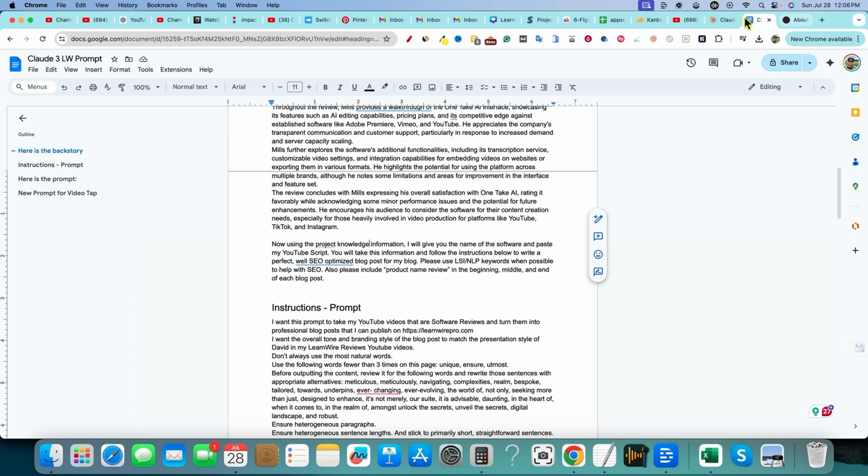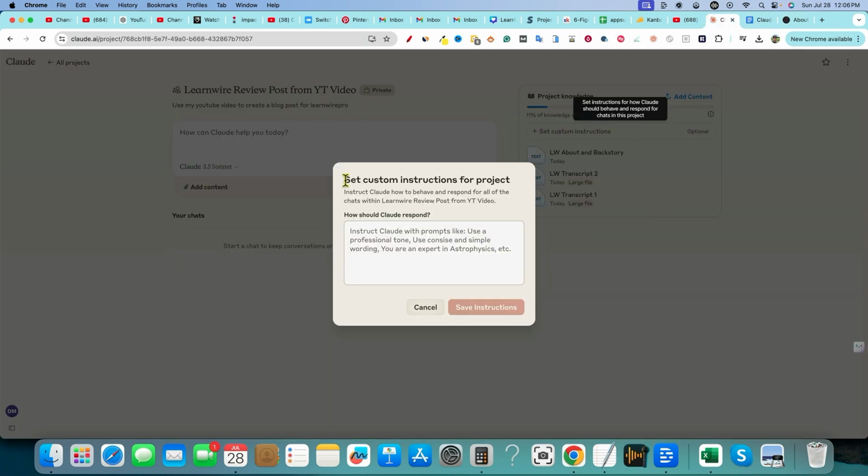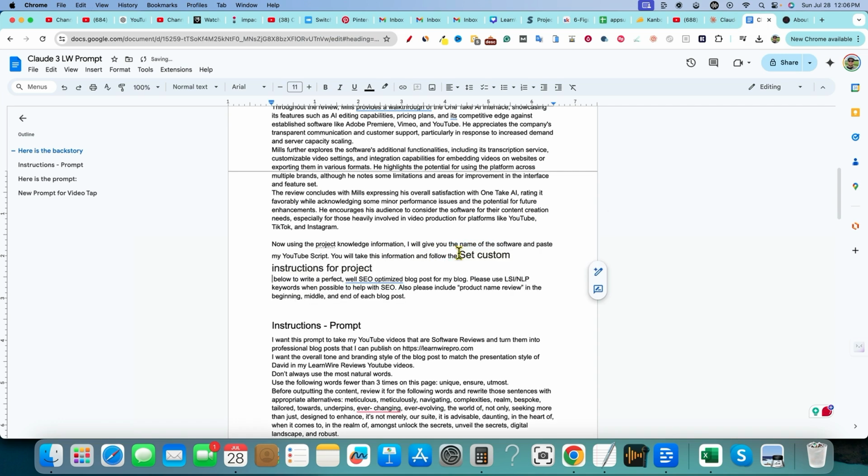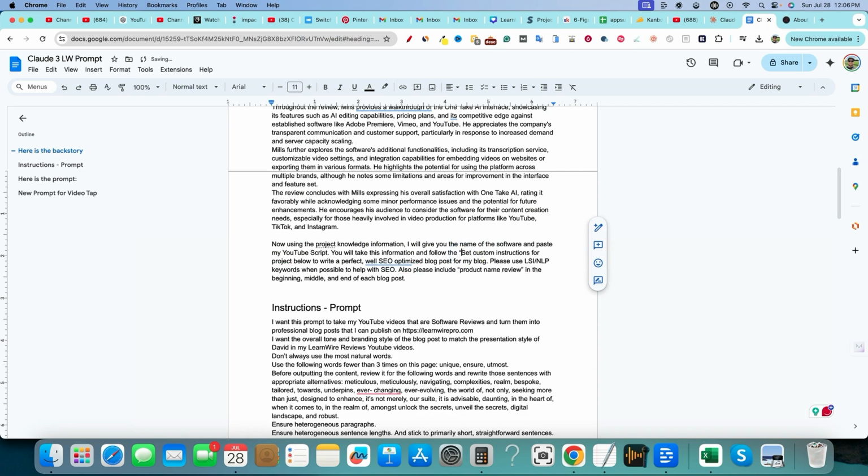So we're going to follow the part right here, set custom instructions for the project. Right there, and we're going to put that over here. You will take this information and follow the, right here, I'm going to paste that in. And I'm going to actually even put it in quotes, so it's very specific, a set of custom instructions for project. Those are the quotes. And I might even just bold that so I can see where it's at. And I don't need this part in here below.